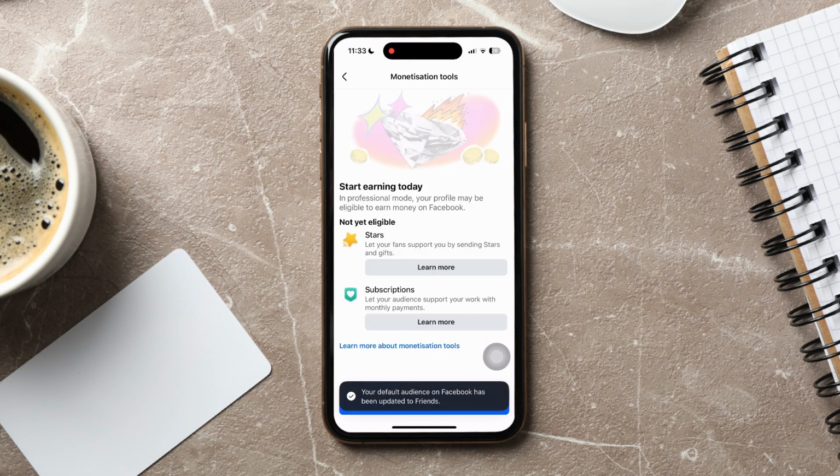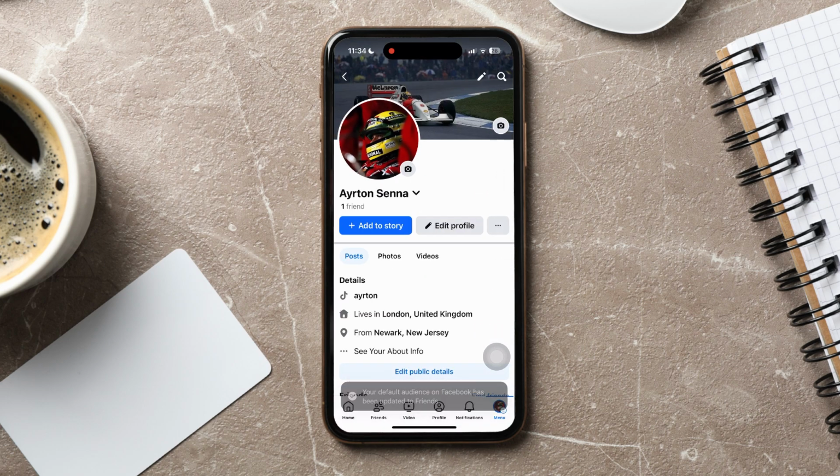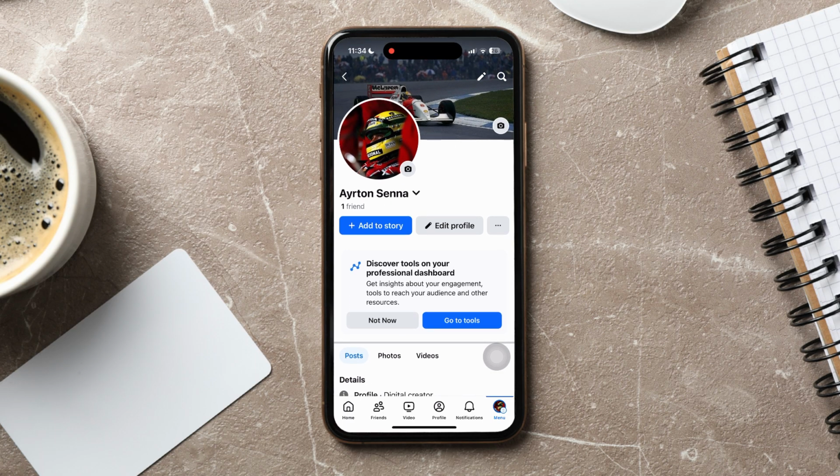Now, go back to your profile. As you can see, your profile details has now changed to Digital Creator. Following these steps, you can easily convert Facebook profile to page.